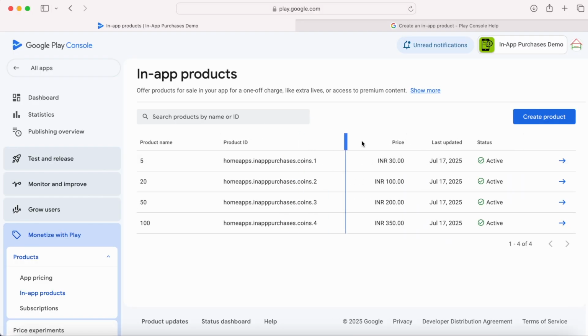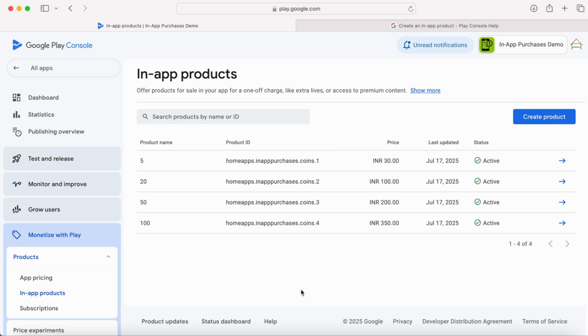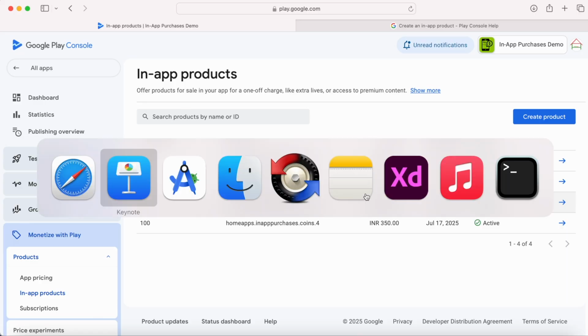Here I have added total 4 consumable products for my app. And these products can be accessible only from my app, that is in-app purchases demo app. My other apps cannot access these products. Okay, now let's see how to show these products from our app.